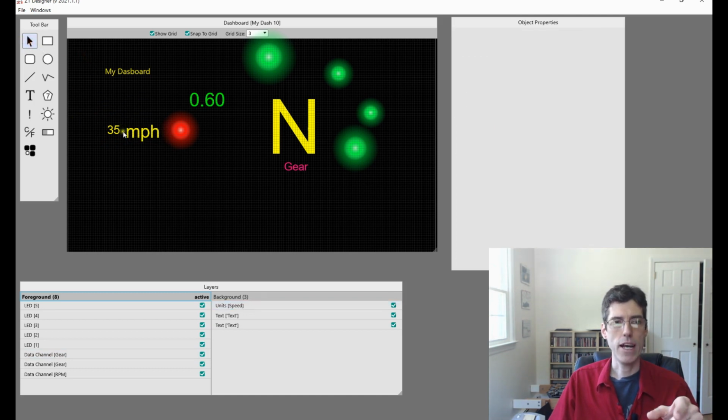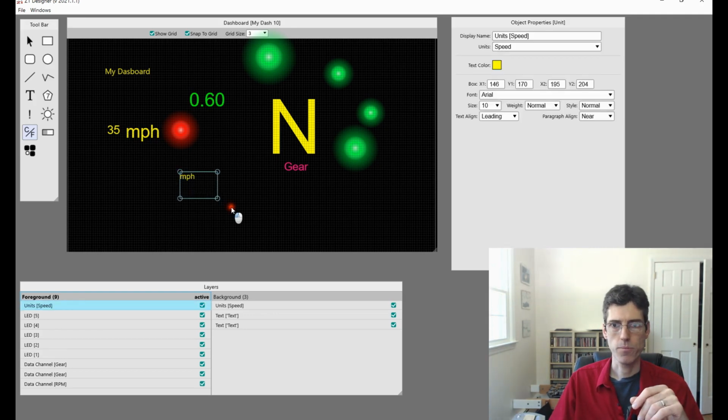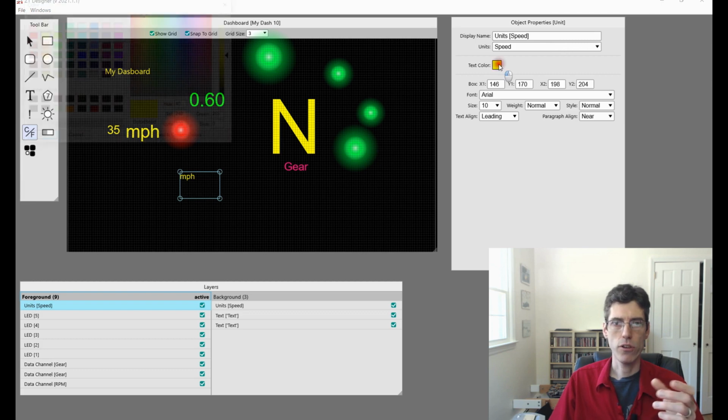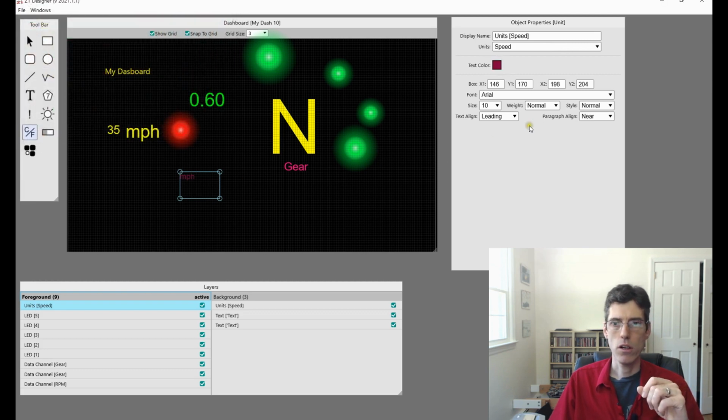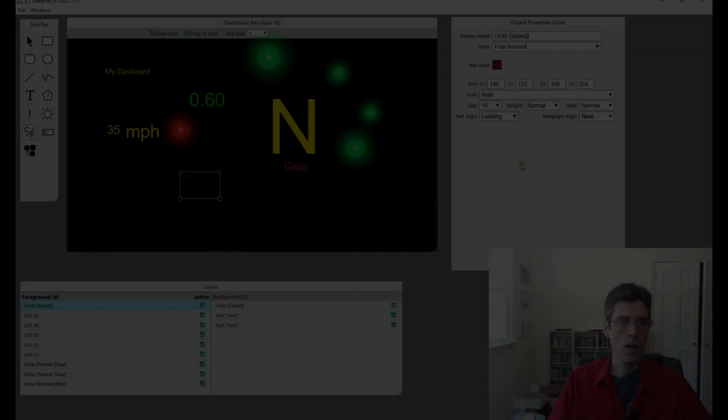And now in my dashboard, this will say 35 miles per hour if the user is using miles per hour. If they have chosen kilometers, then this will say 35 kilometers per hour. So the units tool is really useful to be able to place text that changes based on what the user has chosen as their units for various options. And again, you have all your standard features here. You can choose the color. You can choose the font, the size, and all the standard font tools.